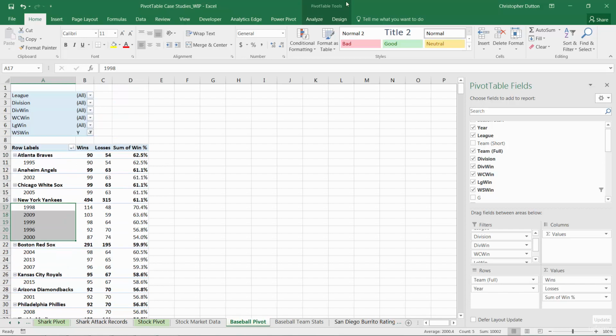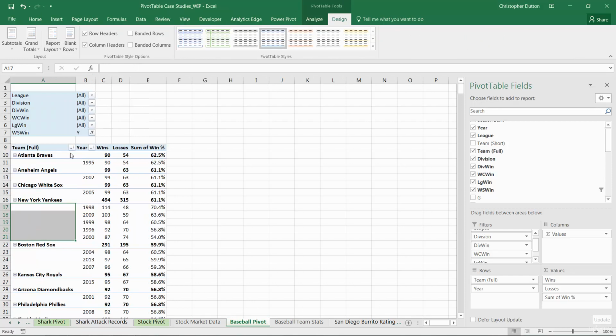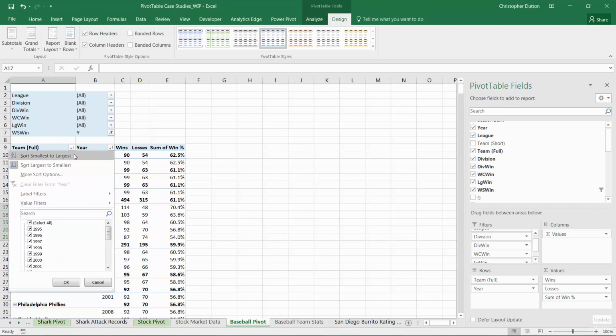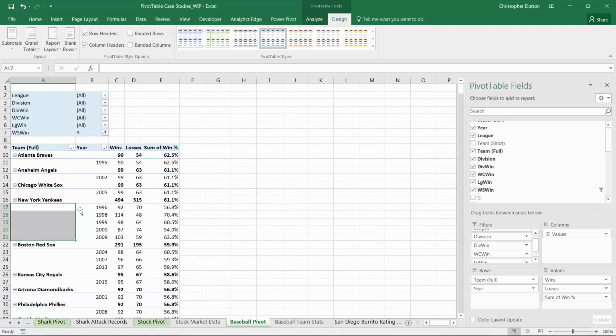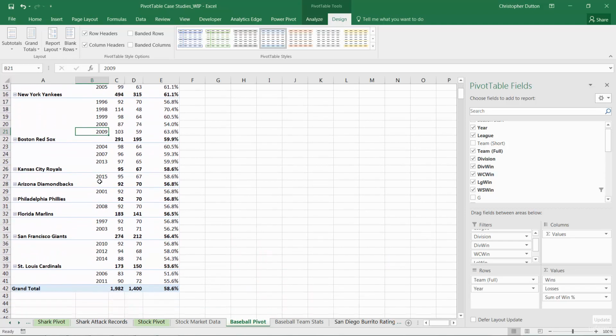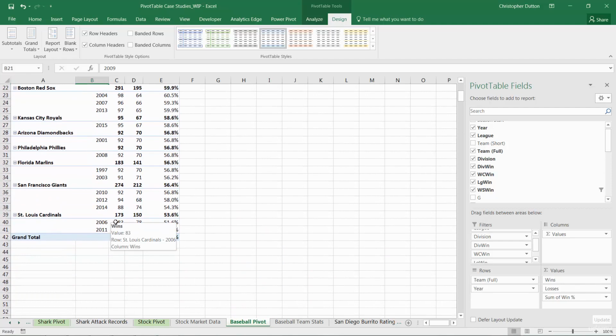If I want to sort these, let's go into Tools, Design, Report Layout, Outline Form, which will split out those row labels, make it a little bit more readable as well. Now I can sort year, smallest to largest, instead of ranking by win percentage. And now it's a little bit easier to read. So the Yankees won 5 times in 96, 98, 99, 2000, and 2009. Red Sox won the World Series 3 times, Marlins twice, Giants 3 times, Cardinals twice. Pretty cool stuff that we can extract with some very simple pivot table sorting and filtering tools.